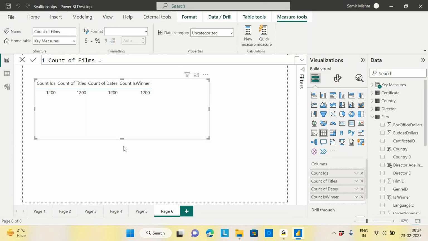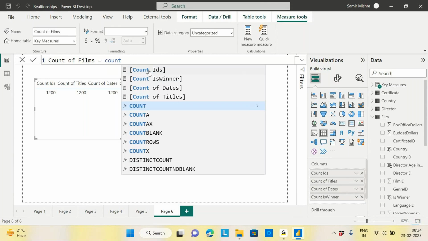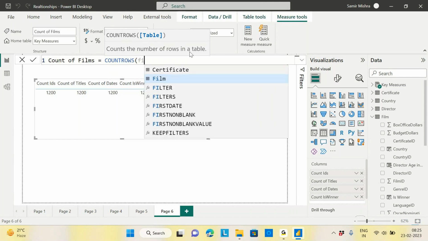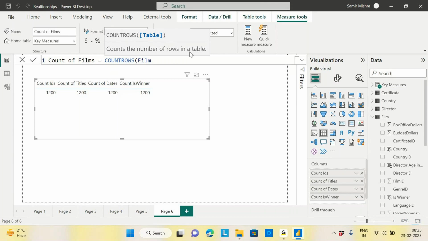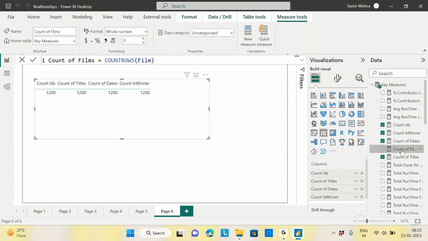For that I have a function called COUNTROWS. It will count the number of rows in a table. It is only taking the count of a table. It will not consider anything like column name. So here I will put my film table. That's it. Enter. So this is the count of films, and it shows 1200. It is going through the table and taking the number of rows here. Okay, makes sense? Yes, sir.